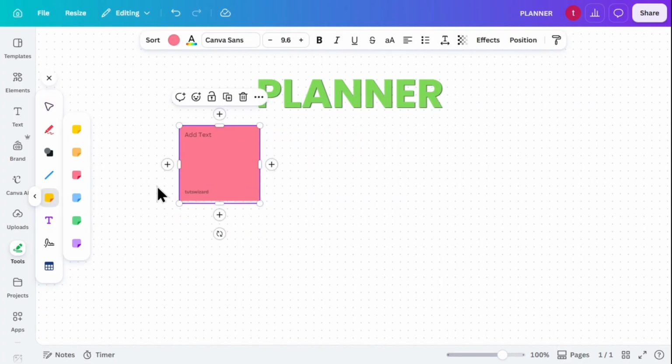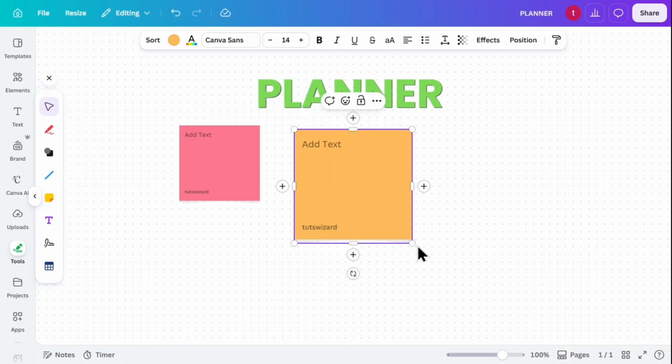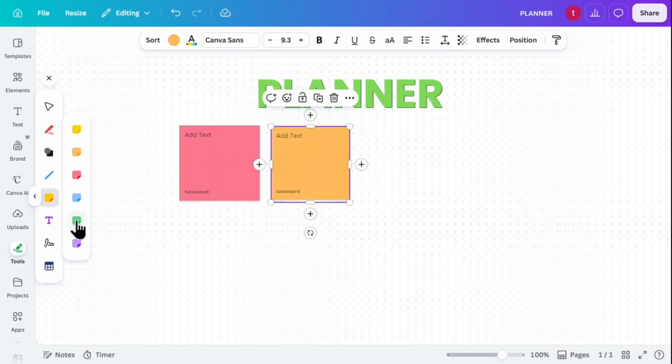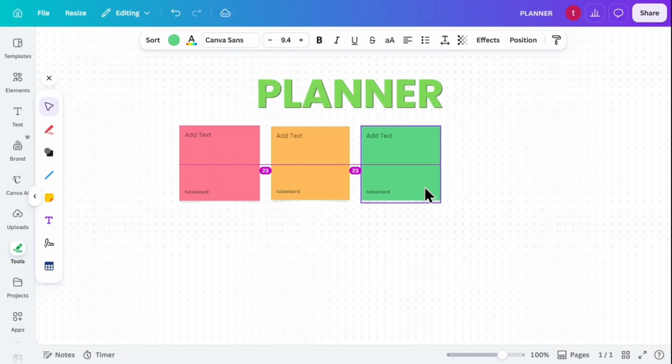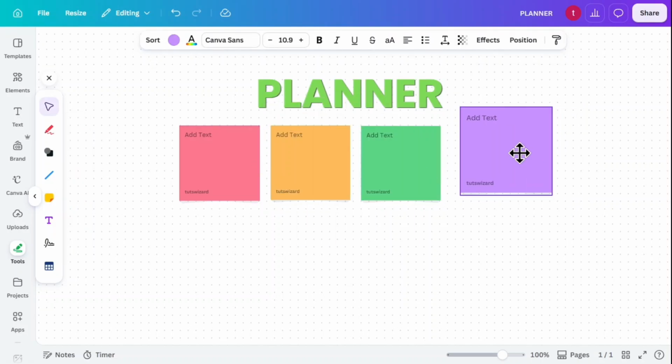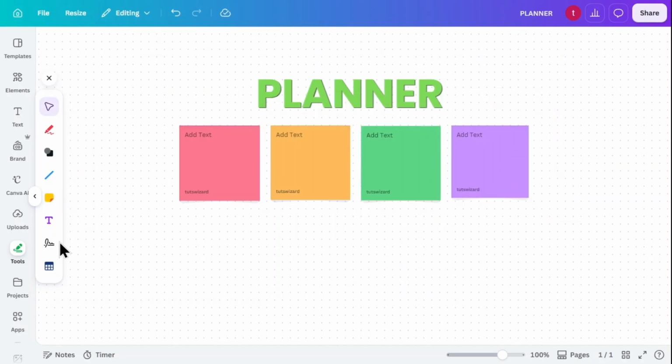I then add an orange sticky note right next to it and resize it to match. Following the same steps, I add a green sticky note and then a purple sticky note on the right, keeping all four notes evenly aligned across the board.